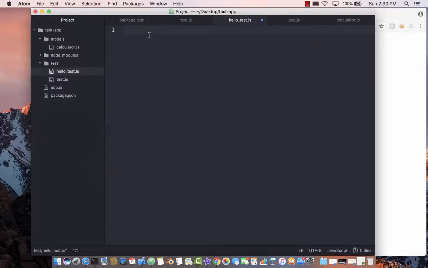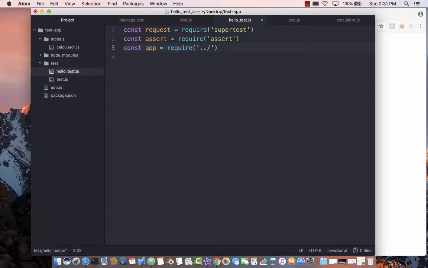So the first thing we're going to do is create a constant request, and we're going to require the supertest. After that, we're going to use the assert library, so we're going to require that also. This is used for assertions, meaning assert if it's true, false, equals, and all kinds of things. And this is the app, which is basically our Express app. Once we have this, we can start creating our test.